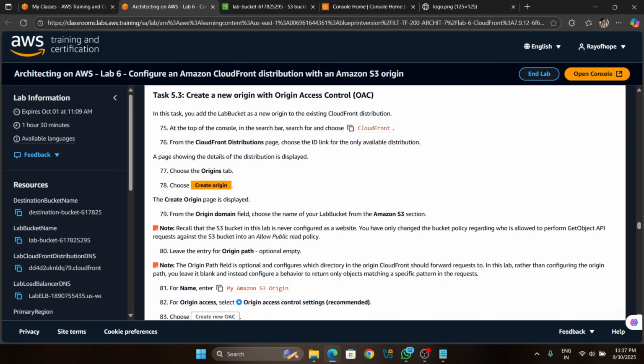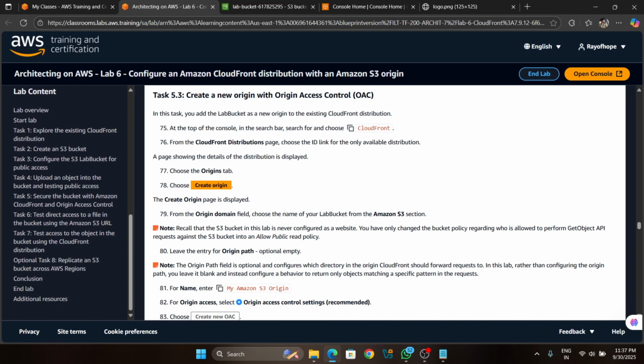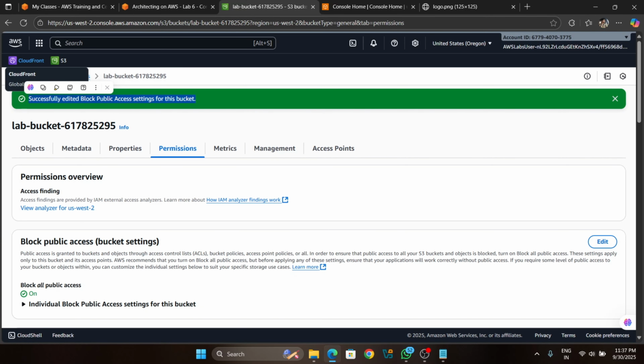So now let's jump on to task 5.3. And so again, we have to open CloudFront. So I will click here.